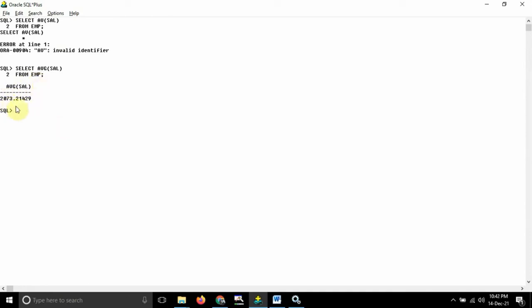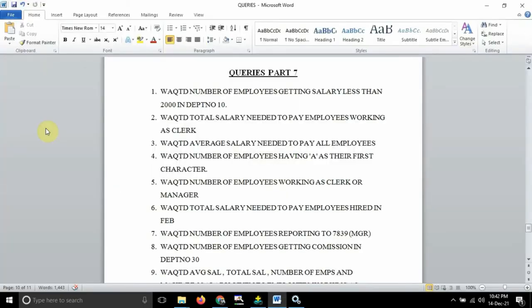So we need to display the average salary of all the employees. It will be selecting all the employee salaries and finding the average of that salary. That is basically 2073. So on an average all the employees in our table are getting 2073 as the salary. So that's it about the third question.